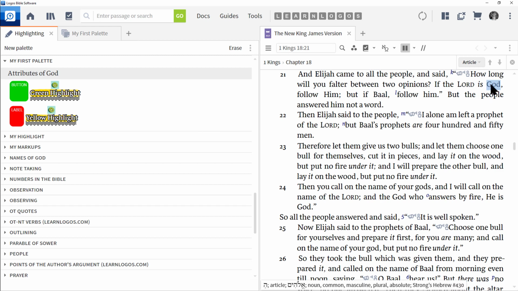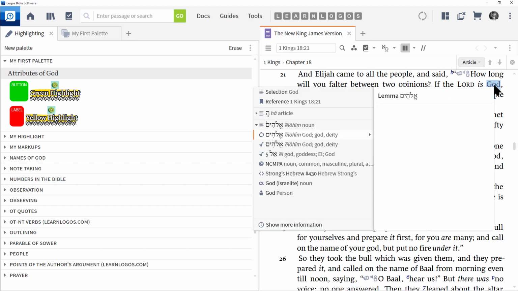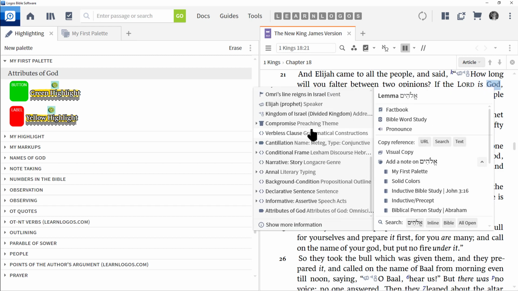Now, what's going on here? Well, this attribute has been applied to this text. And if I float my mouse over God, I can see the label icon, Attributes of God, Omniscience. And if we right-click on God and look at the right-click menu, and we scroll down, we'll see a label there, Attributes of God, Omniscience. So the first Attributes of God represents the label. The second Attributes of God represents the category. And the third one, Omniscience, represents the specific attribute.